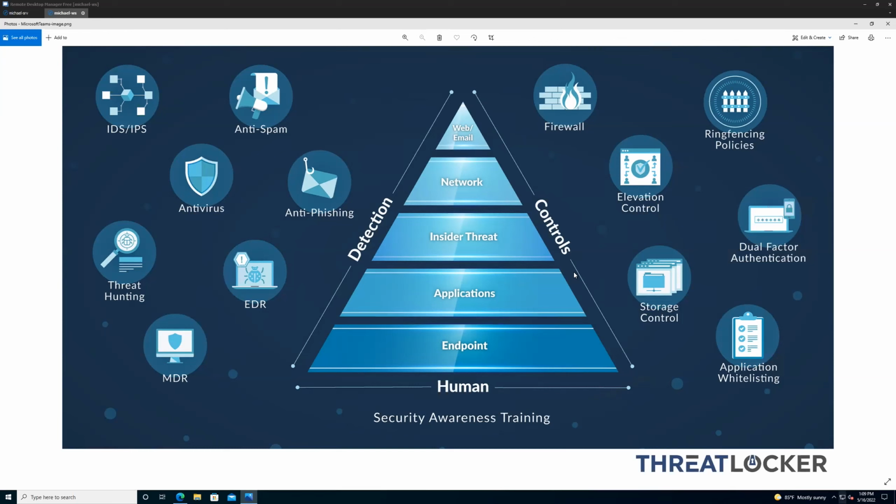So you're back into the will it, won't it. But then you have your control. Say the user gets to that site and they type in their username and password. The control in this instance would be dual factor authentication. Not something ThreatLocker does, but it's an understanding of what the kinds of controls are.